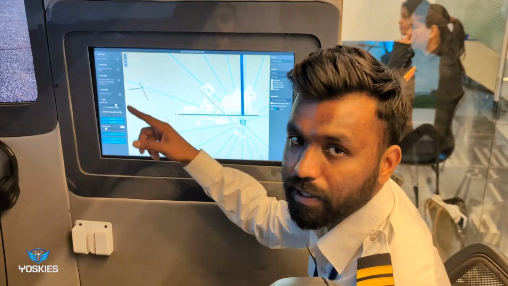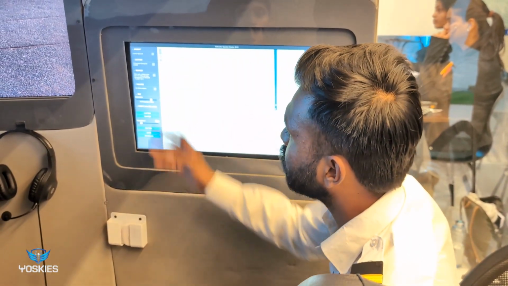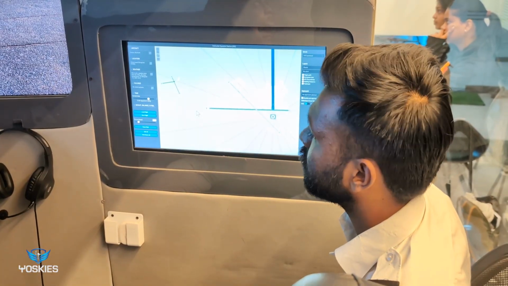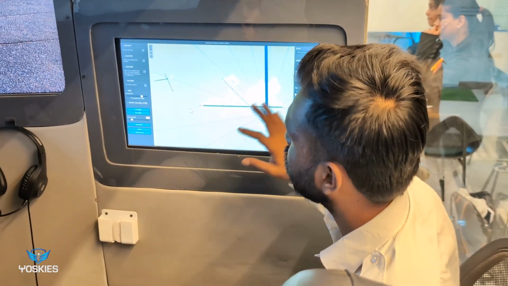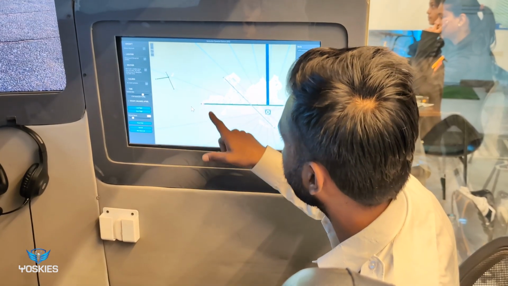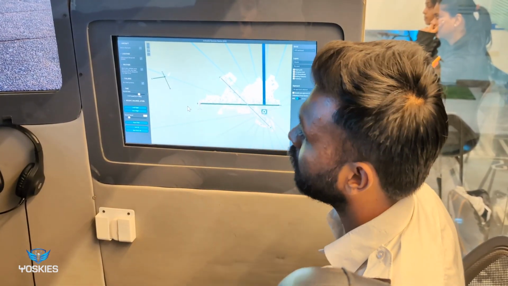Okay, so this is our instructor panel where we can set everything, like we can add emergencies, we can change the weather, we can change the locations and everything, and we can load the flights here. So this is the USP of our setup basically. So currently we are at Mumbai on runway 09, and this also shows you the path of your aircraft basically.